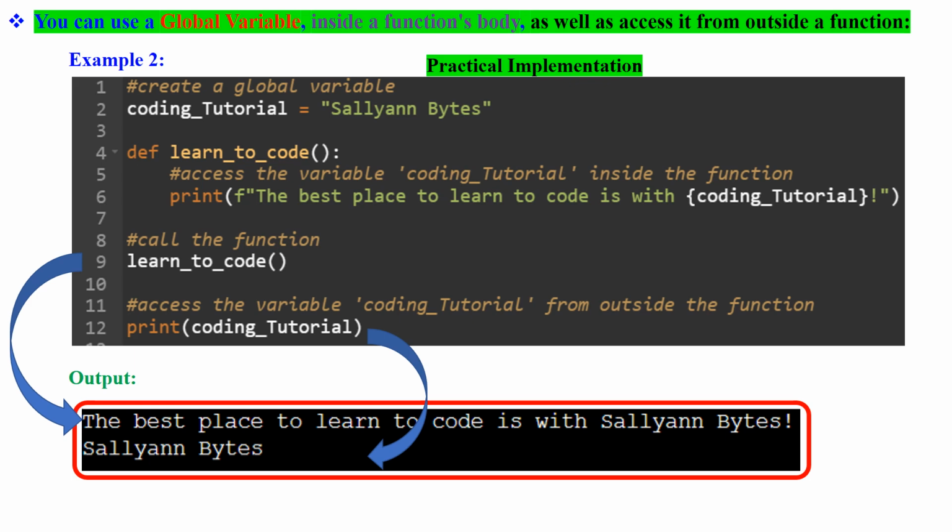In line 9, when you call learn_to_code, it executes the code inside the function. It accesses the global variable coding_tutorial and prints the message, the best place to learn to code is with Sally_n bytes. In line 12, after that, you access the global variable coding_tutorial from outside the function using print(coding_tutorial). It prints the value of coding_tutorial, which is Sally_n bytes, because the global variable is accessible throughout the code.